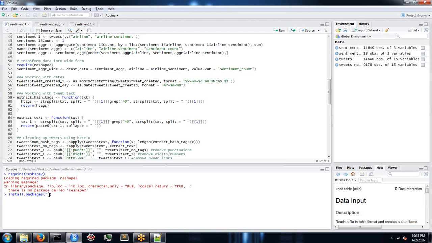So this is how you install a new package. Install.packages and your package name within double quotes. Enter. It should ideally work a lot faster than this. Okay. It automatically installs all the dependencies as well.